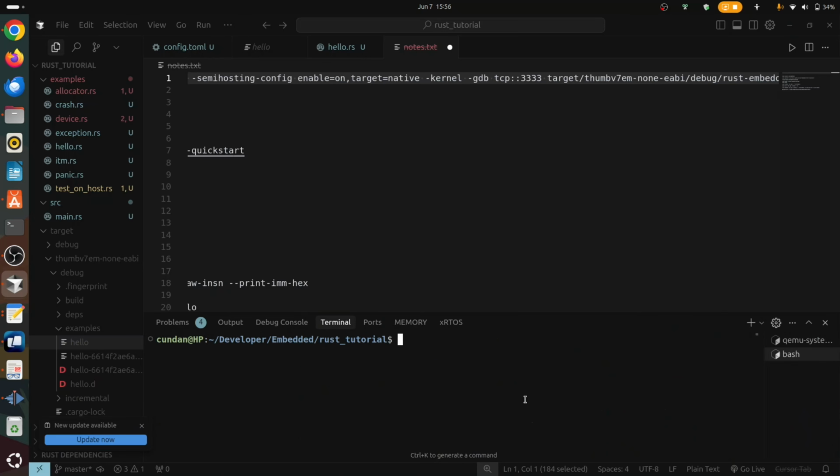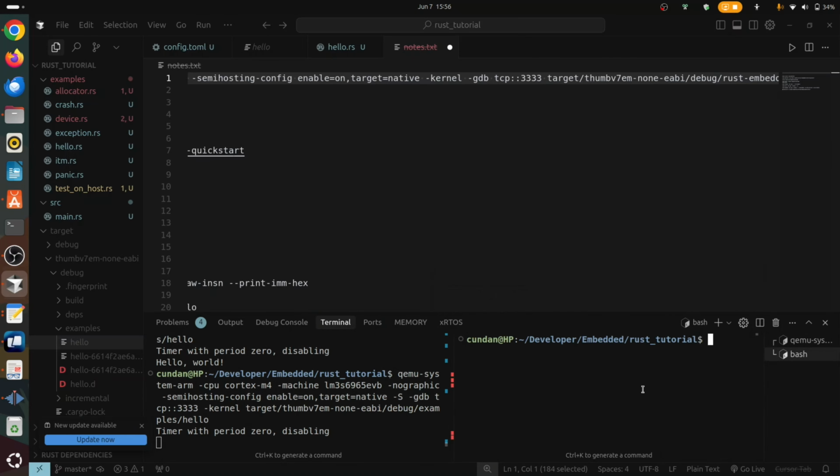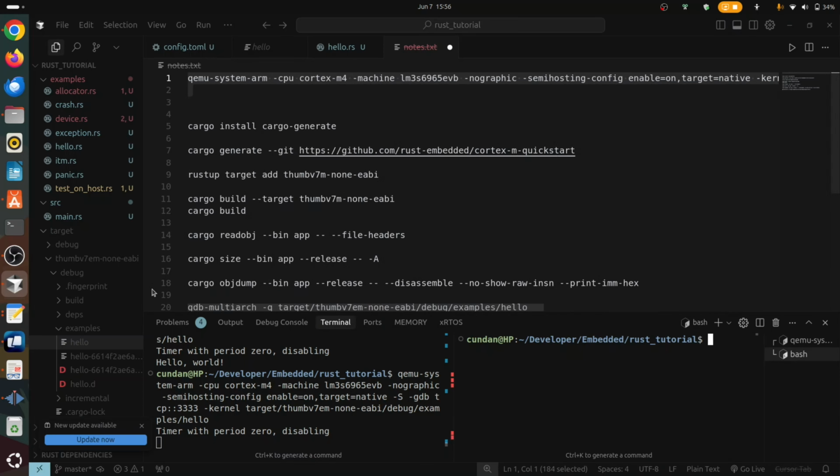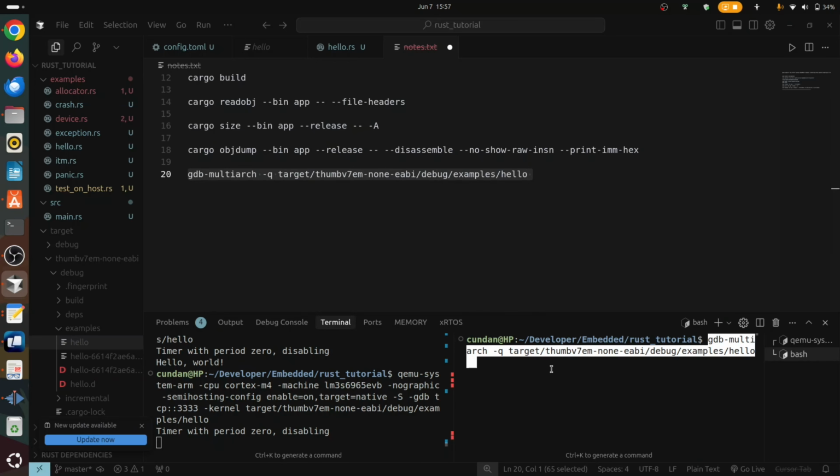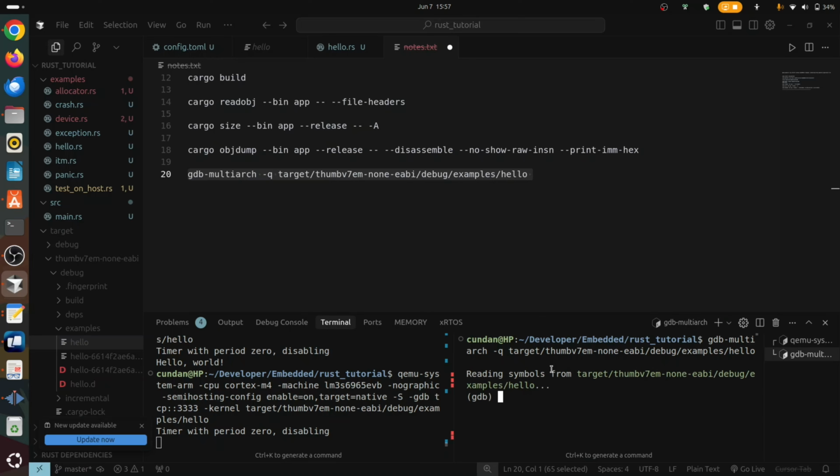And in another terminal, I'm going to connect it using GDB. So on the left side we have QEMU, on the right side we have GDB. For GDB, we are going to use the gdb-multiarch command, and then we are going to set the executable with our hello. I pasted this command, and by pressing enter, it is reading the symbols from hello, and it has loaded. For it to load, we need to enter the load command.